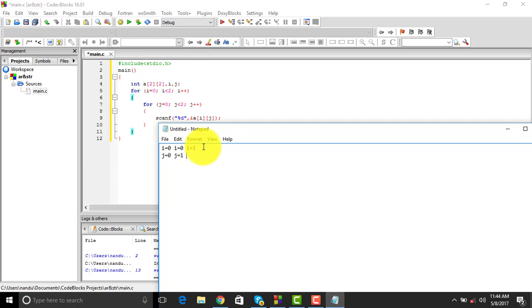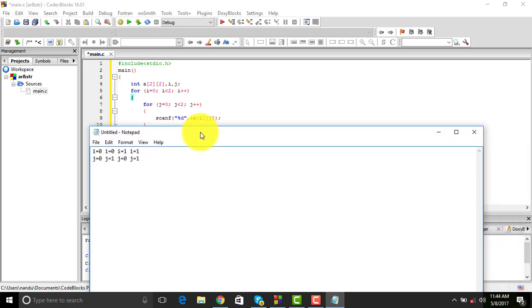It checks first j is equal to 0. That would be the next element. Then we increment j, so j is equal to 1 again, and the I value would be the same. Now again j increments. j cannot be equal to 2, so it comes out. I also cannot be equal to 2, so the program completely comes out. A 2 by 2 matrix will always have 4 elements in it. So this is the way an array works.